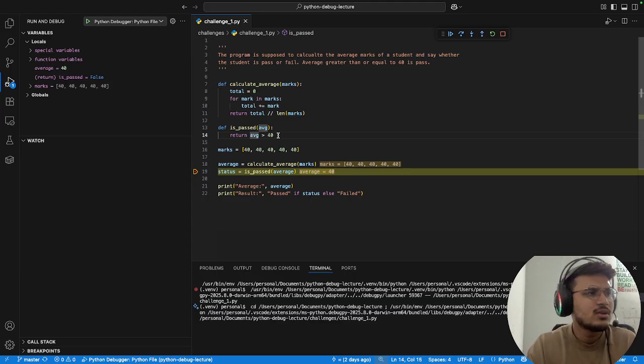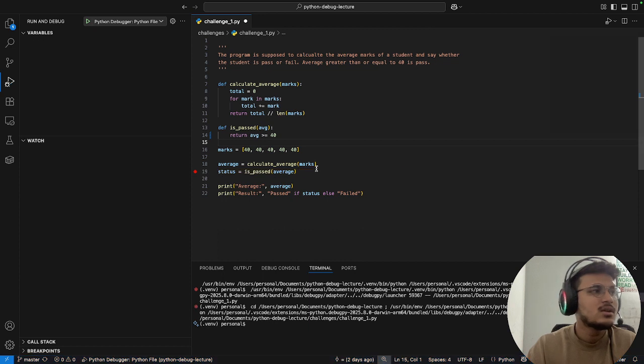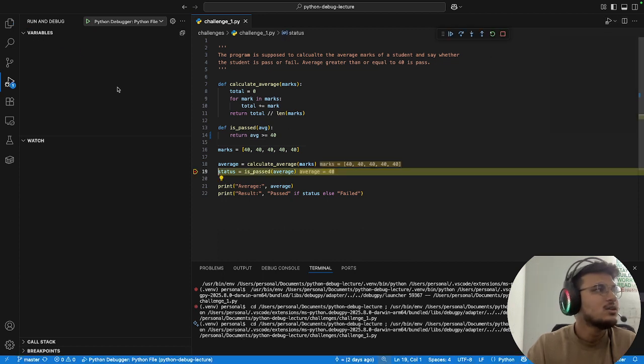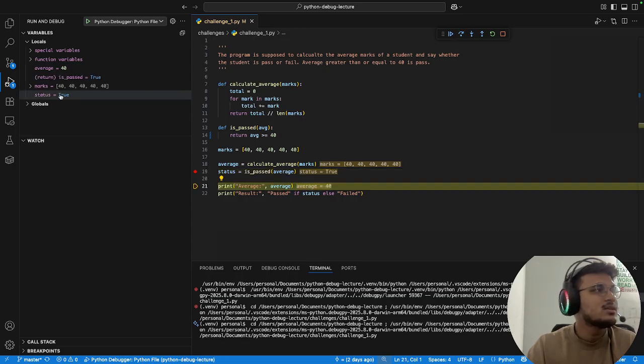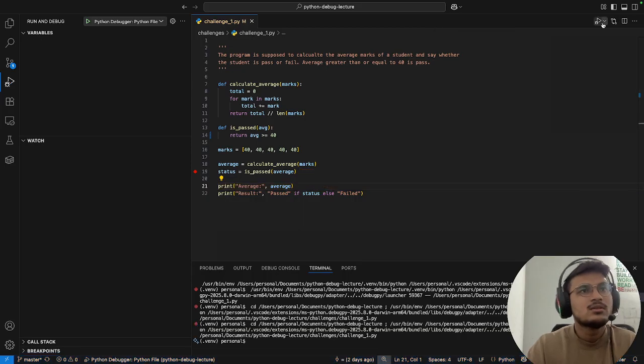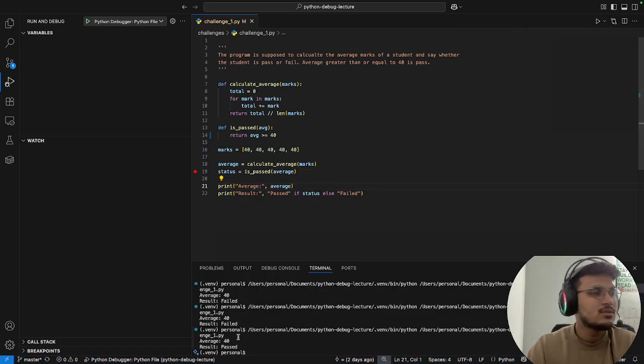Return average is more than 40. If average is more than 40, then we return true. But here, the business logic is something different. Average greater than or equal to, so it should be equal to here. Okay. So now if I just erase it and debug it again, the average we got is 40, and if I just move to the next line, I got status as true. So that's the correct one. So this is what we wanted. So if I run this program, average is 40 and I got it as passed.